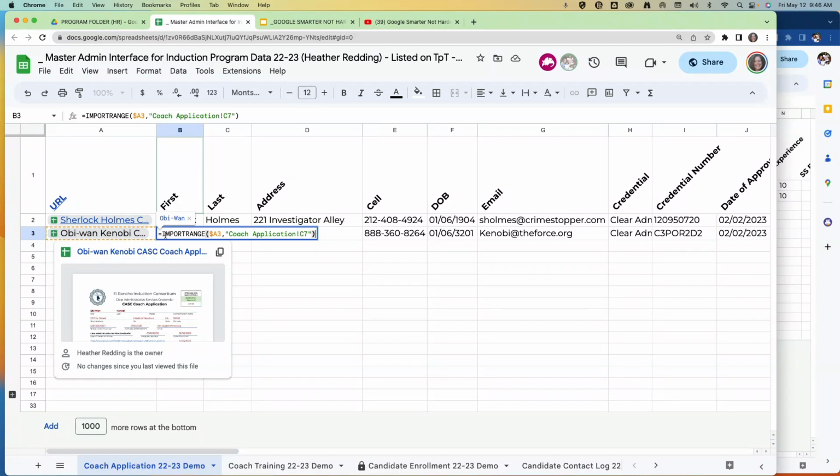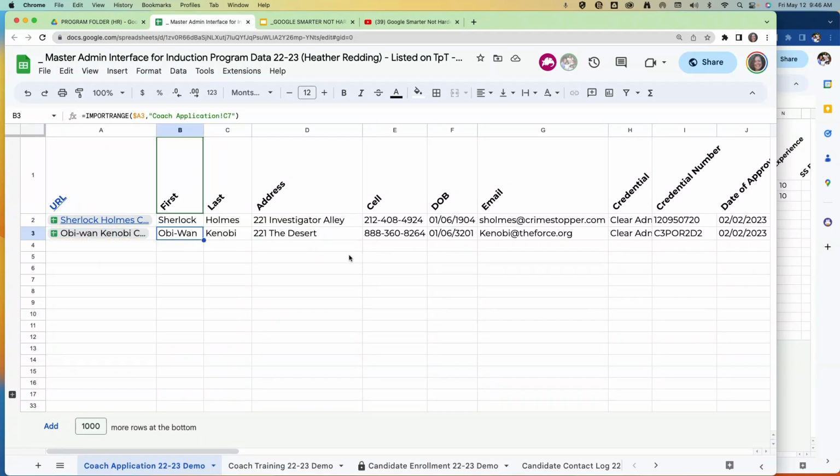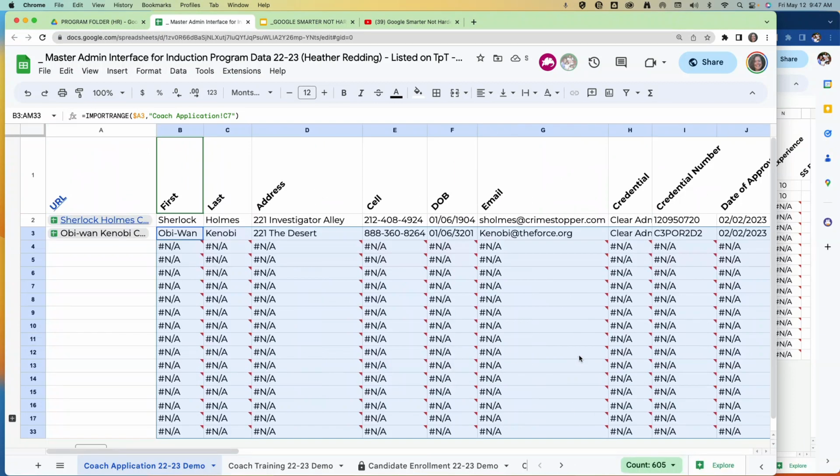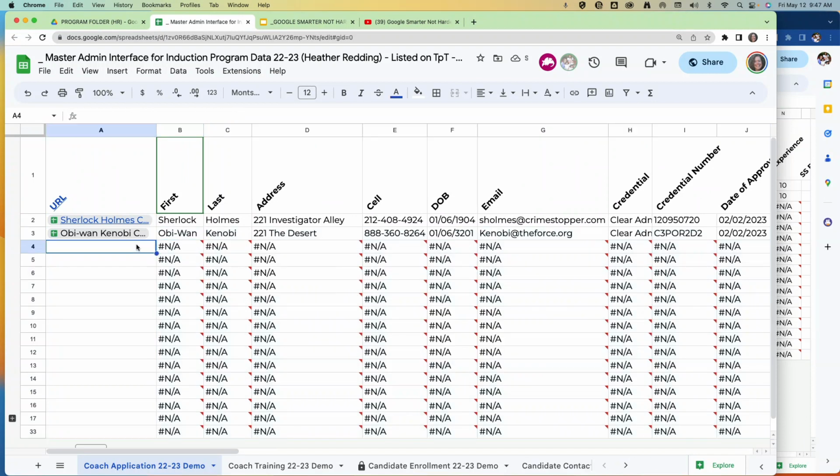Okay. So then I could do this. I could do it a couple ways. I could do this and drag it all the way down. And what I get is a bunch of not applicables because there's no URL here.